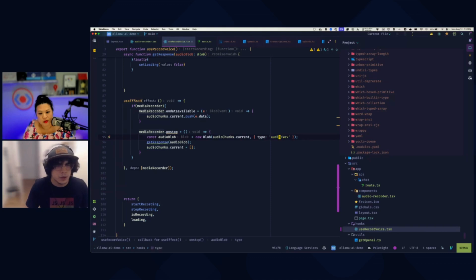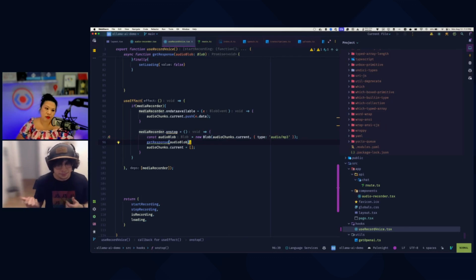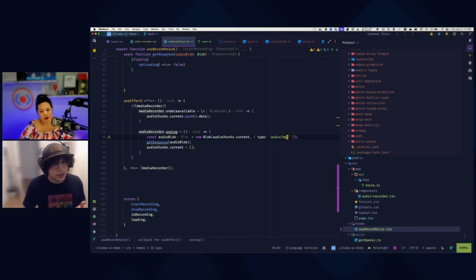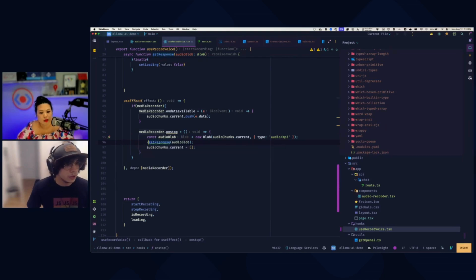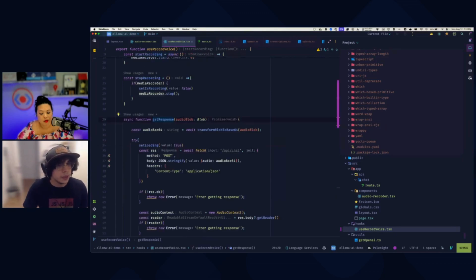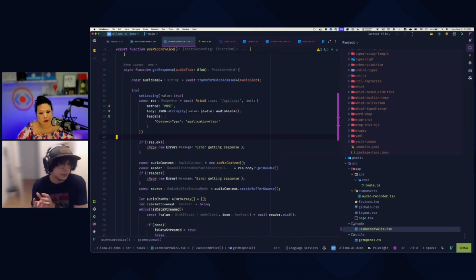I think we could also change this to MP3, for example, and that will be fine. Any type that the model accepts should be fine. So we transform that into a blob, and then we call our endpoint with it. So we get our audio blob, we transform it into a base64, we send it to the endpoint, and we receive back the audio, right?